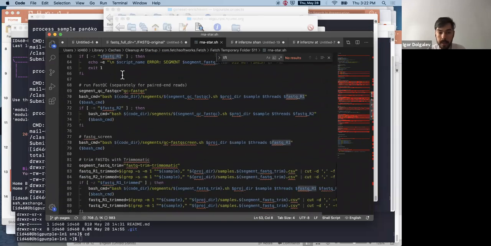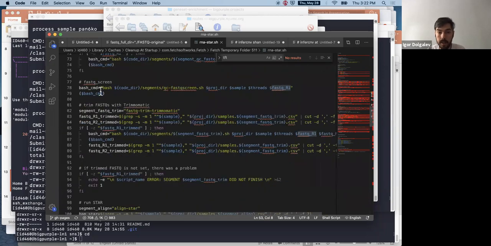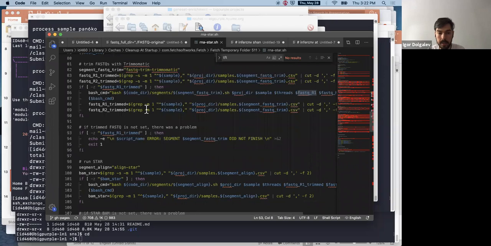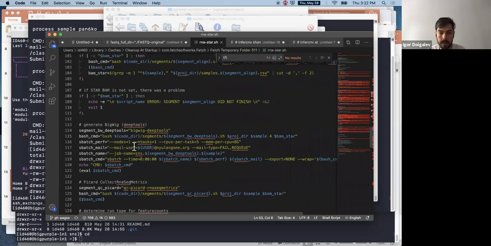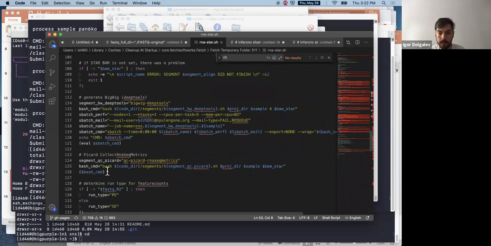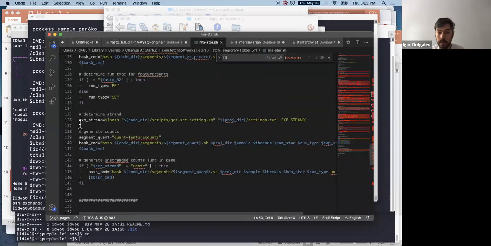The next step is FastQC. Then we'll do FastQ Screen, then trimming with Trimmomatic, alignment with STAR, generating the bigwigs, doing Picard RNA-seq metrics, and then determining the strand of the reads, and then quantifying the reads with featureCounts. All of these segments actually have their own file in the segments directory.